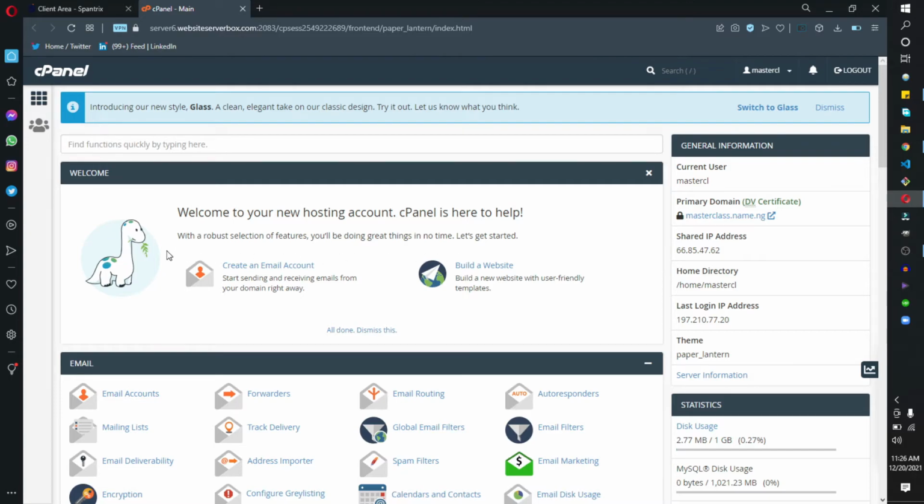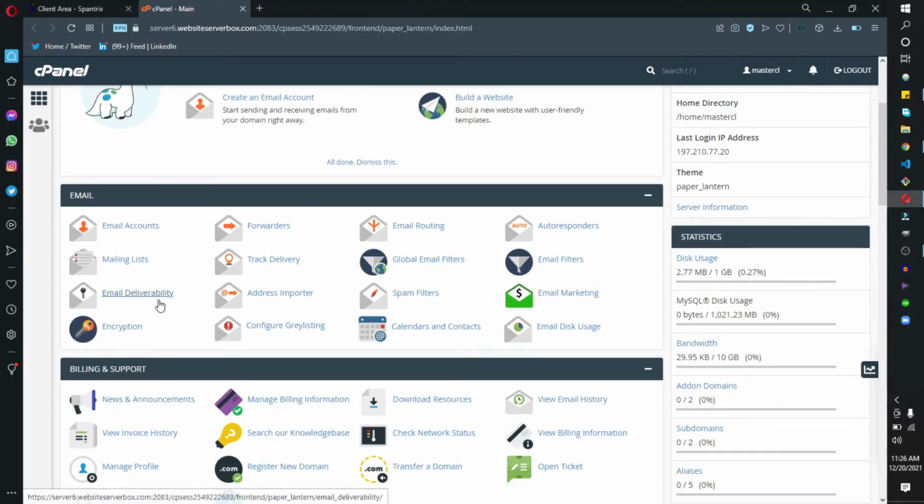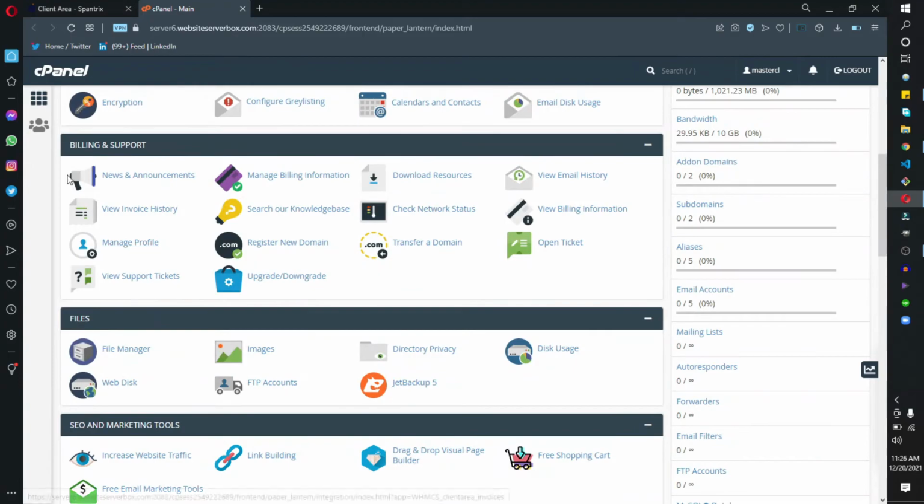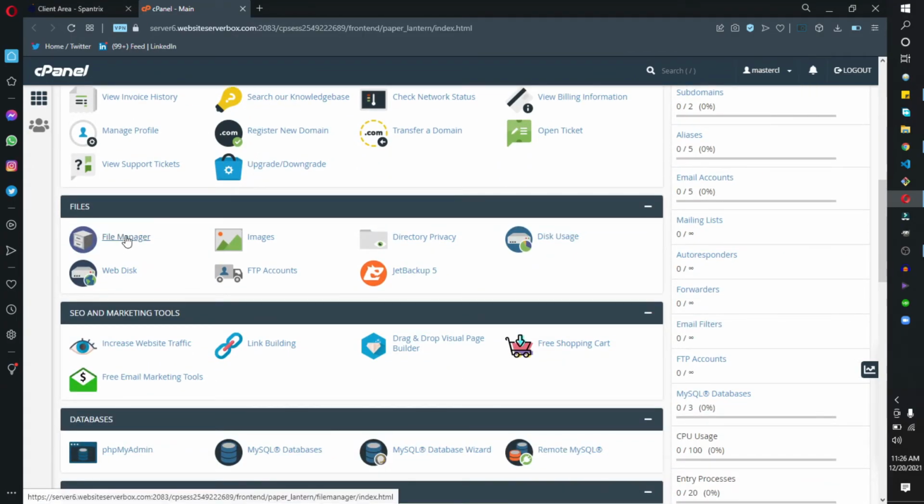So let's just come down here. First, the email account. If you want to create an email account, probably something like moses@masterclass.com.ng, this is where you create it. You click on email account and you create it. You create forwarders. I'm still going to familiarize you with all this later on during the training, but I just want you to see how the dashboard looks. You rarely use this one. Now we have the files. This is where your website files will be stored. So this is your dashboard.